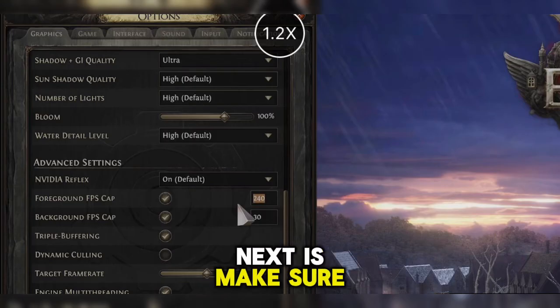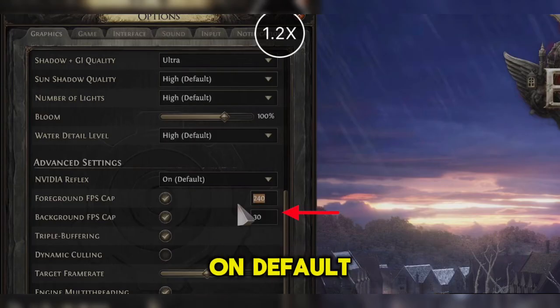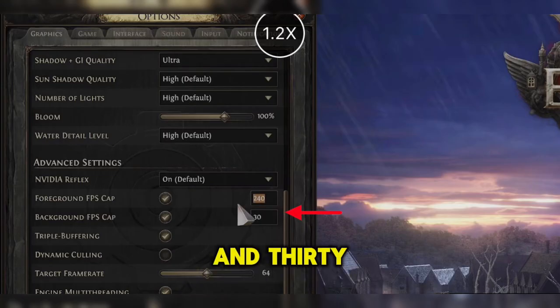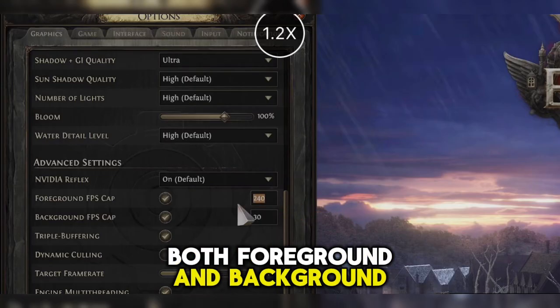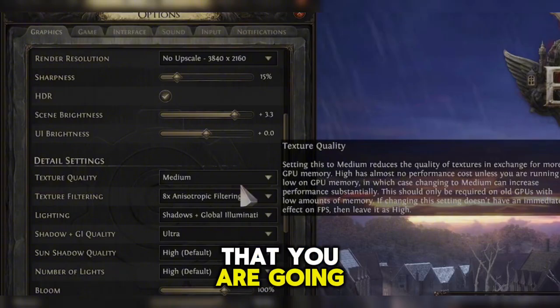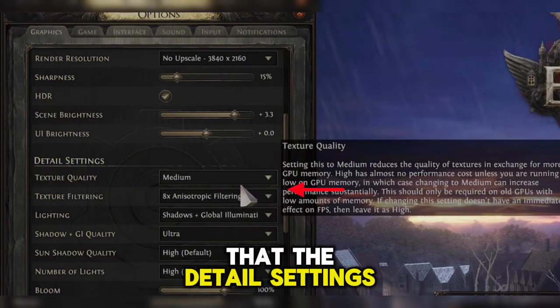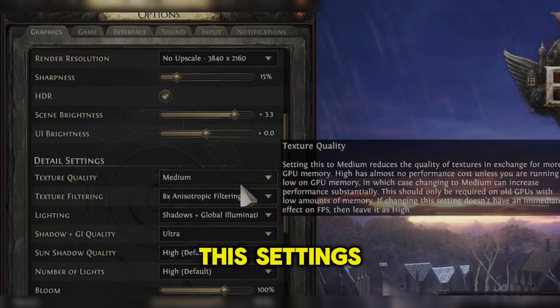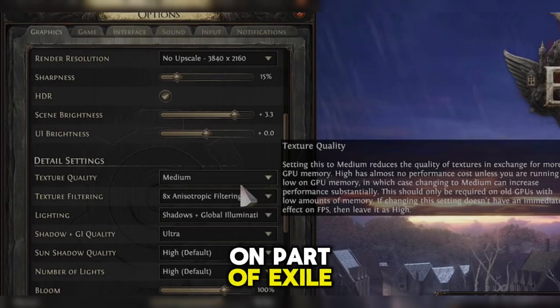Next, make sure that the advanced settings on default are under 240 and 30 on the FPS cap, both foreground and background. And the last thing that you are going to do is to make sure that the detail settings are on these settings. And that is how you fix the lag and stuttering on Path of Exile 2 game.